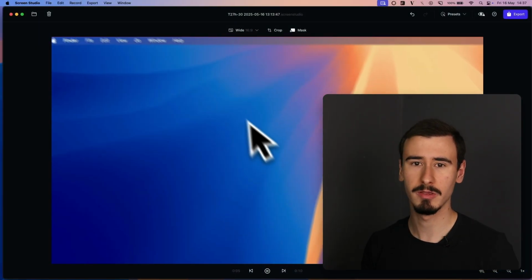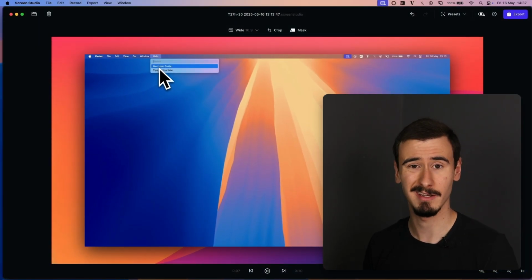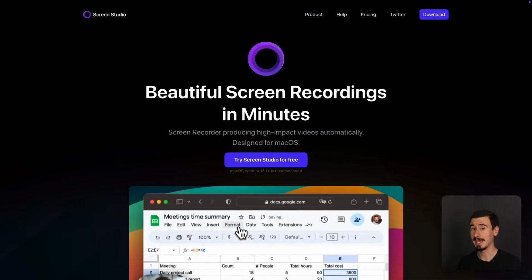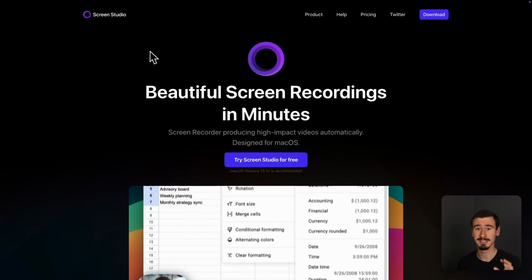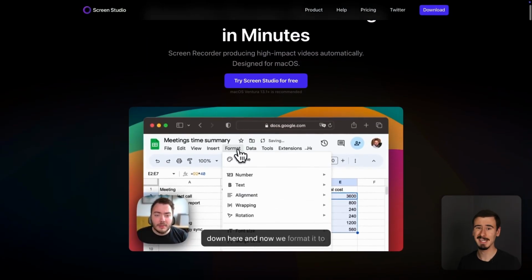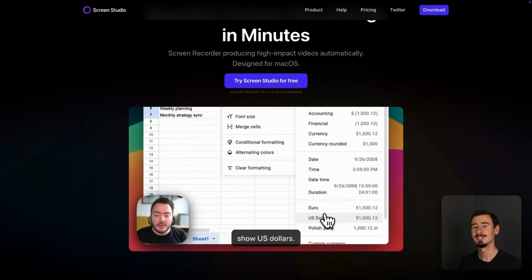Have you ever wondered how those videos with smooth zooming effects and cursor movements are made? Well, if you are on a Mac, the answer might just be Screen Studio. In this tutorial, we are going to walk through everything you need to know to use Screen Studio, from recording, editing, and then publishing. So let's get started.